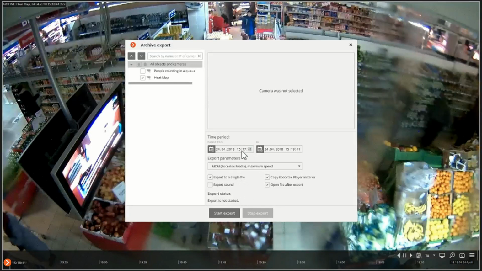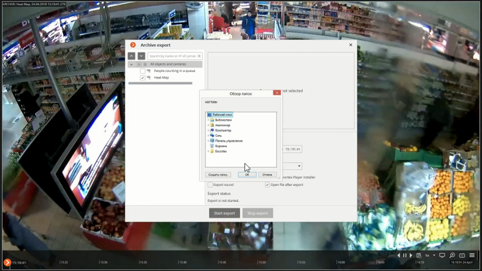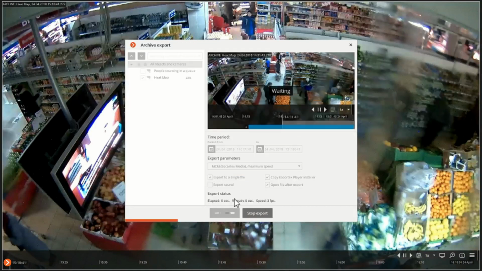Then you specify the time. For example, let it be 14. Eocortex Media. Just click Start Export. Choose a folder, and you will see that the export status has changed as well. Now you can see the remaining time, how many has been elapsed, and the speed.